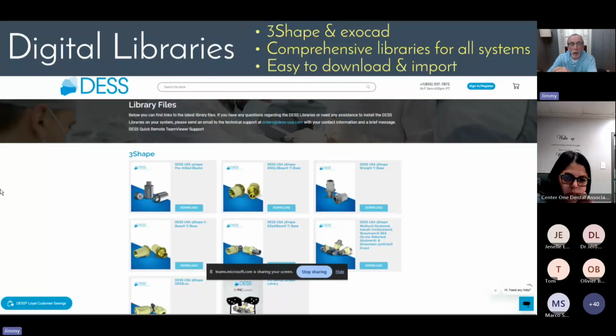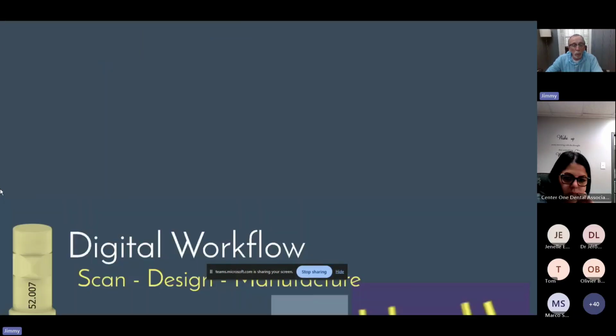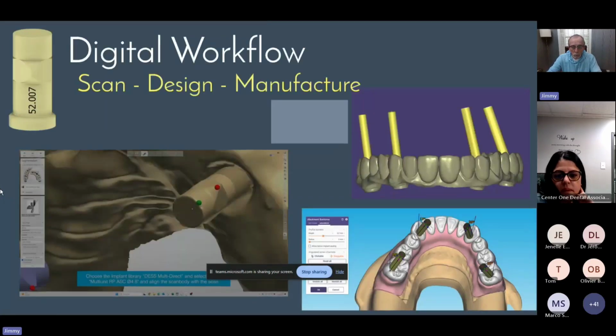So their libraries are comprehensive, and they're the easiest I've ever found to get at, right? They're just directly on their website. You just go to their website, go to library files, you download them, you go into 3Shape and you import them in, and boom, you're ready to go. The next time when you start that case, the libraries are there depending on what part you pick. I'll show you a little bit about what this looks like.